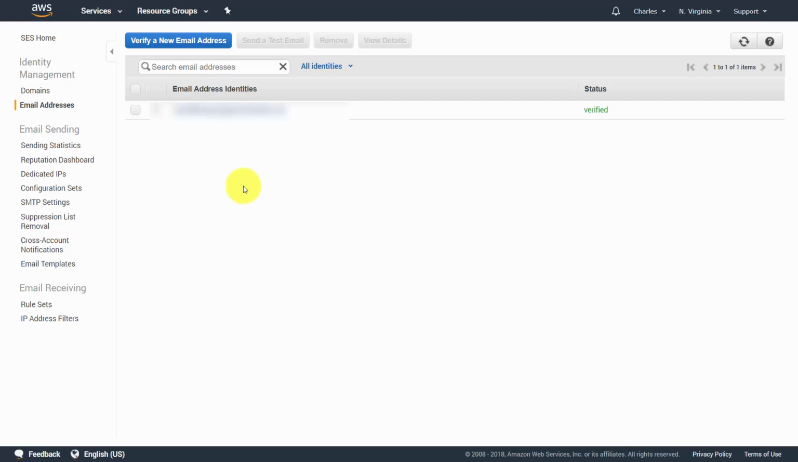To get started, we are going to first click verify a new email address. If you are in sandbox mode when you start with AWS, you're going to need to verify the to address also. But we are going to start by verifying our from email address. We're going to do that by clicking verify a new email address.